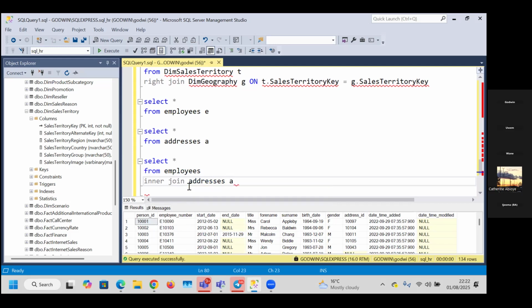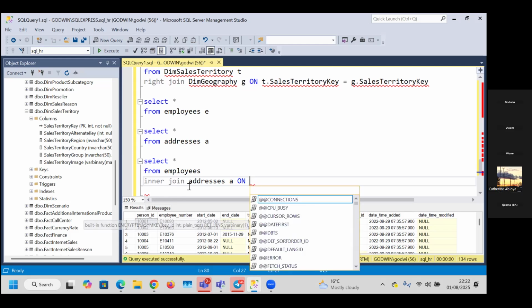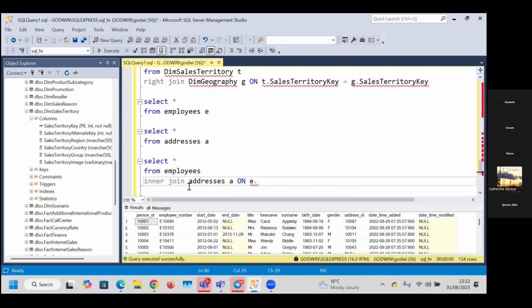Addresses has got an alias A. What are we joining on? We are joining employees' addresses. Employees' address ID, sorry. Employee address ID should be equal to addresses address ID.